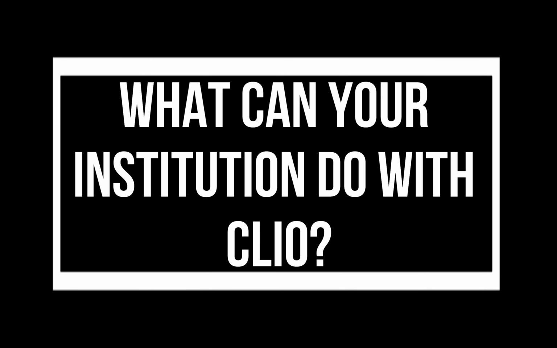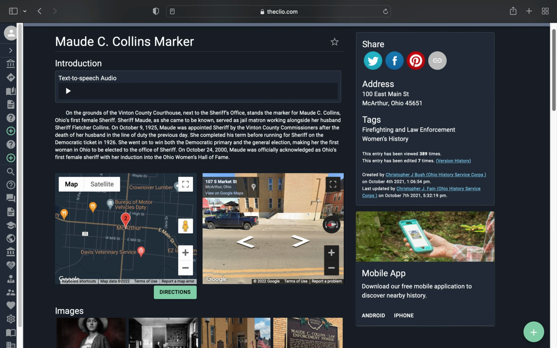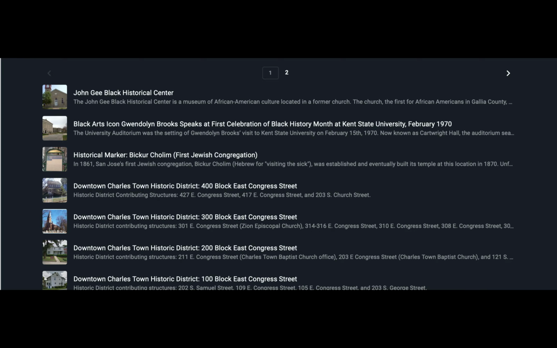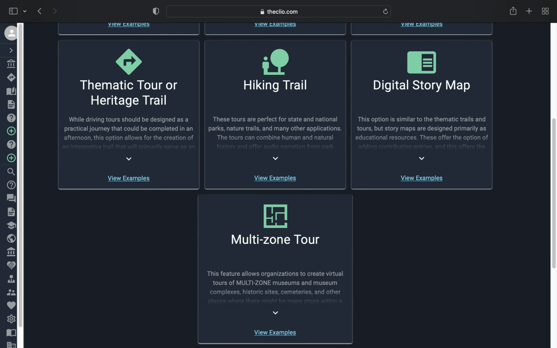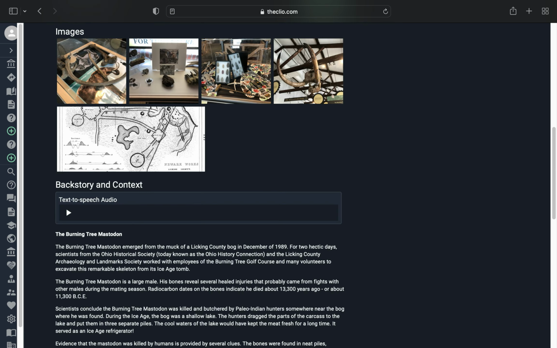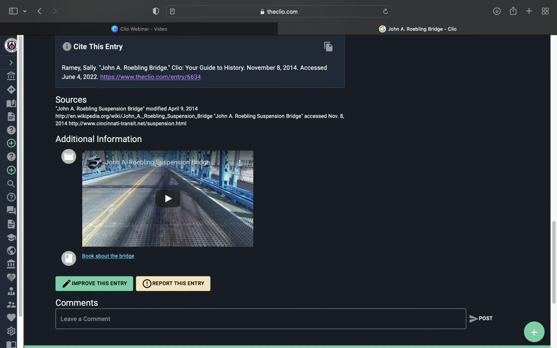A better question is, what can't your institution do with Clio? Clio allows you to create entries. These entries can be on standalone sites, museums, culturally significant areas, or tours. It allows you to connect with the public and your fellow institutions within your community and your larger region. It allows you to integrate different types of media into those entries. And it allows you to strengthen your online presence and appeal to visitors. Truly, the possibilities with Clio are endless.